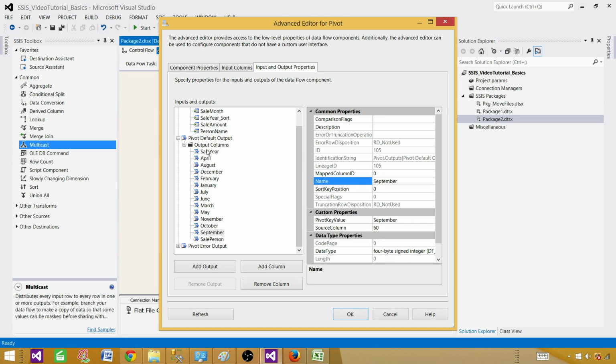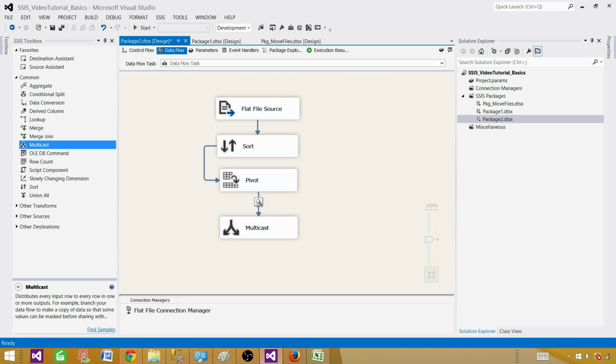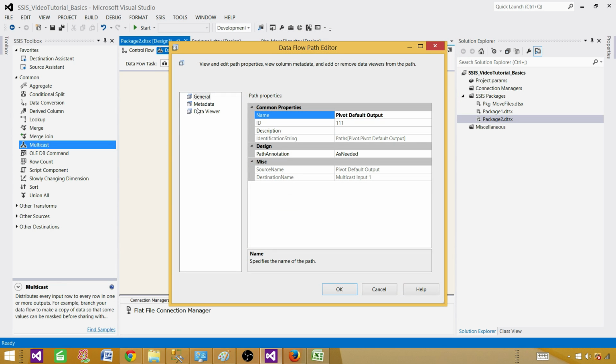So anyways, whatever they have, you can change it. It's not going to hurt. The rest of these are the pivot values here. By using these values, this will be the column name, and the value against this pivot key value will be the sale amount that will be used in front of it. So that will be used. So hit OK. Let's go back to the data viewer.